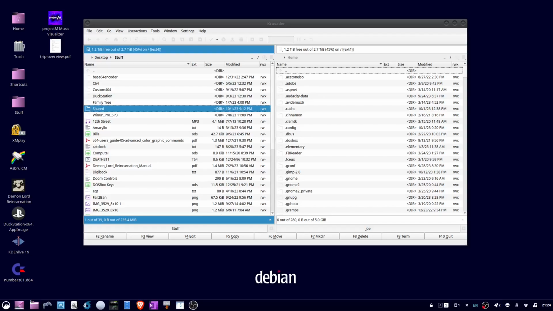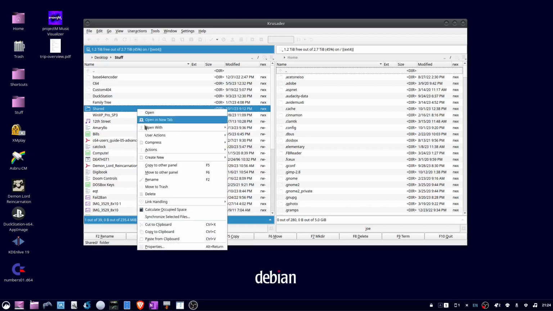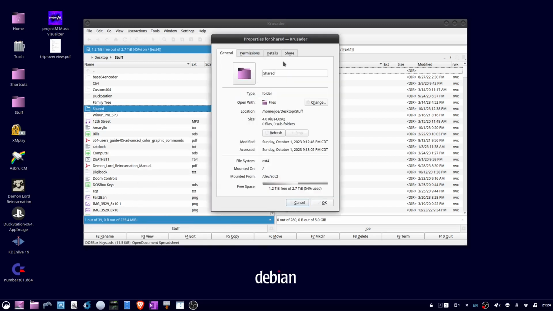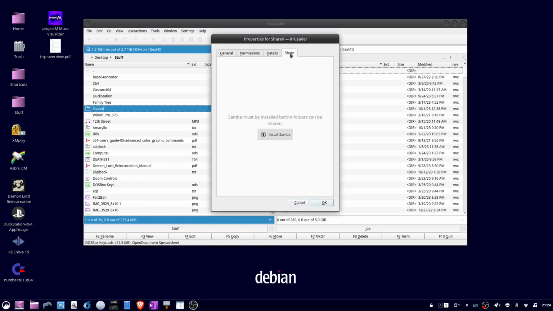Okay, I'm going to create a network share with Krusader in Kubuntu. So right click the folder I want to share, select properties, then click the share tab, and I don't have Samba installed yet. So if I click install Samba, it says the package failed.